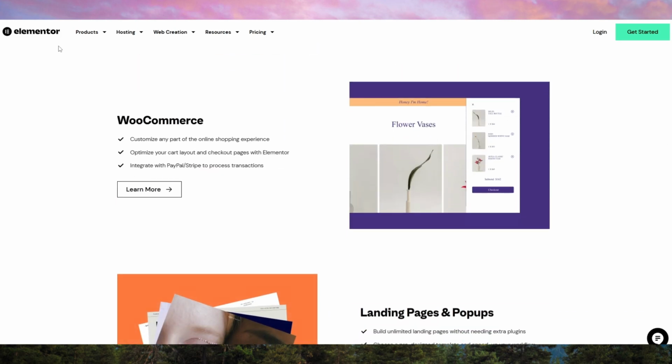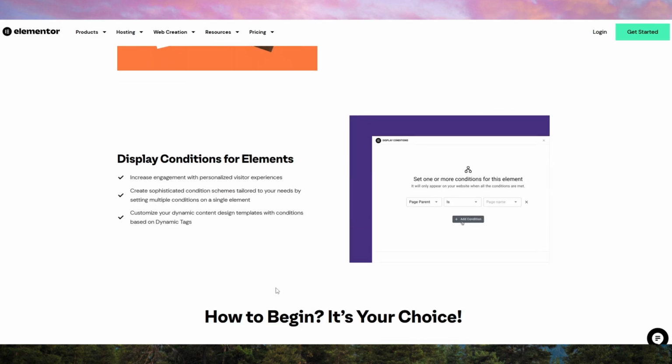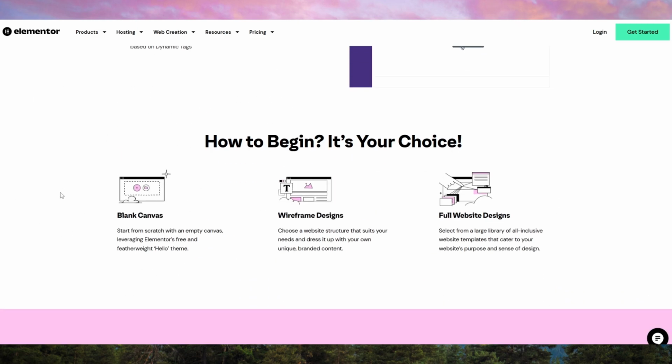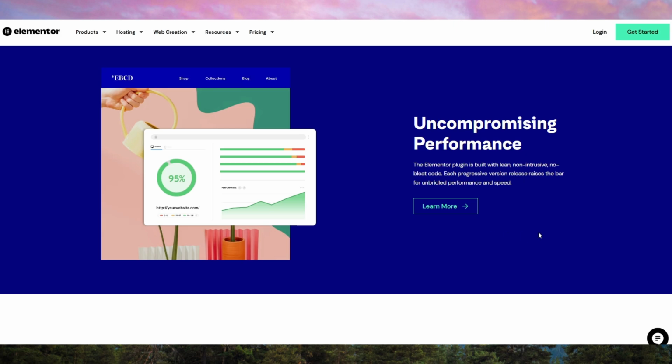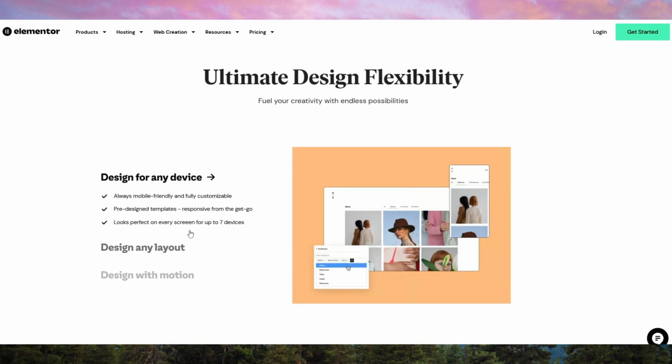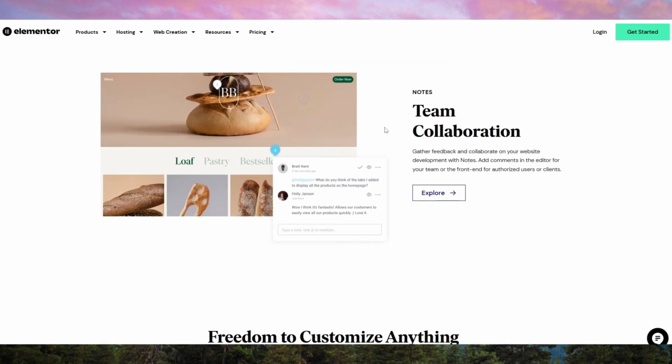Next, we have Elementor Advanced at $99 per year for up to 3 websites. This plan is ideal for freelancers or small agencies managing a few client websites. You get the same features as the Essential plan, but the multi-site support adds more flexibility for professionals managing multiple projects.